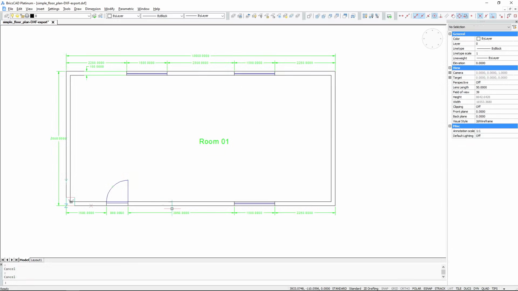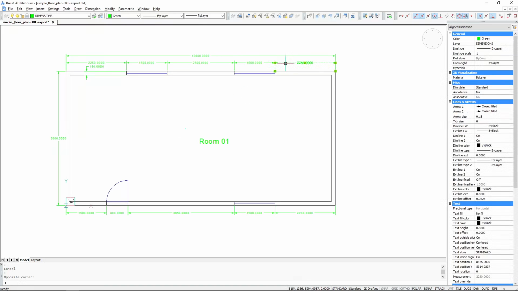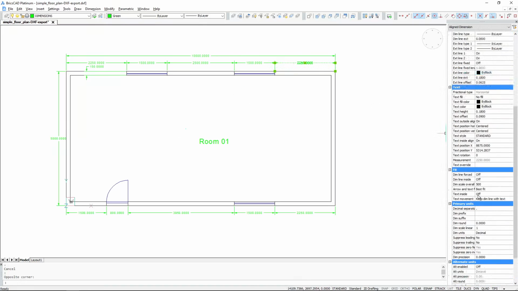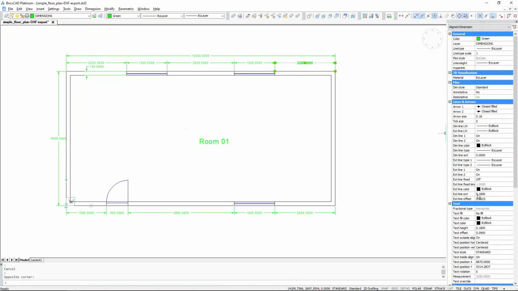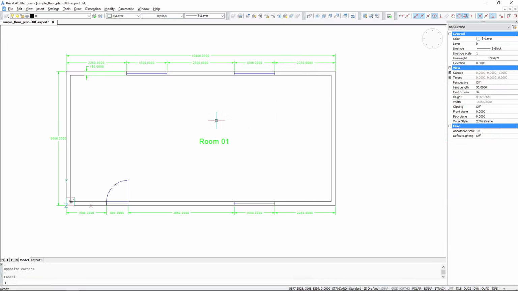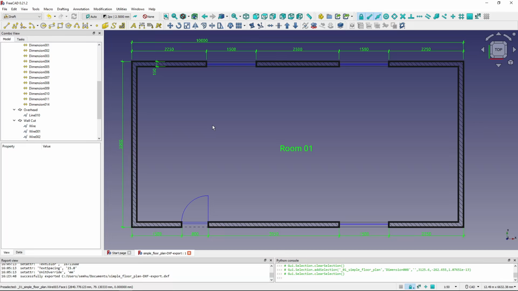Now you can see that the dimensions are up to scale, and there are no ticks and the settings are different than what I have in FreeCAD, but I can change the dimension style to my liking. Here it's the standard dimension style. If I change that, all of my dimensions will change in the DXF file. So this is how you export texts, dimensions, and other annotations into a DXF file.